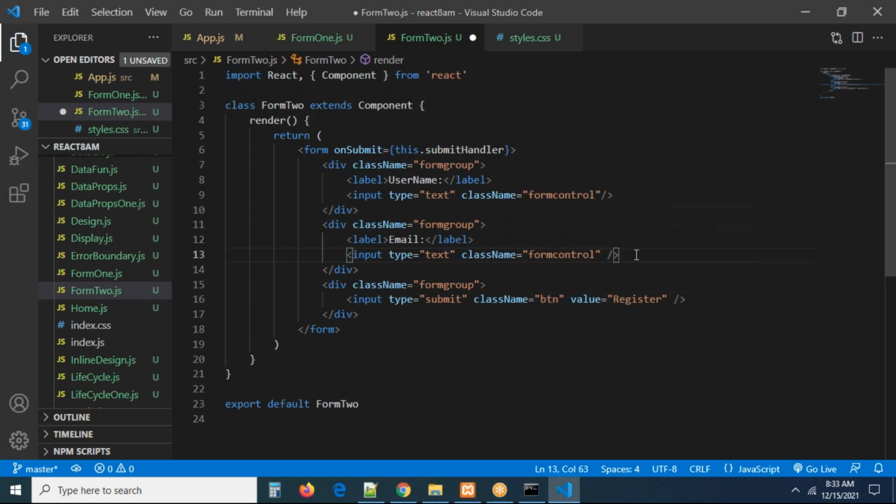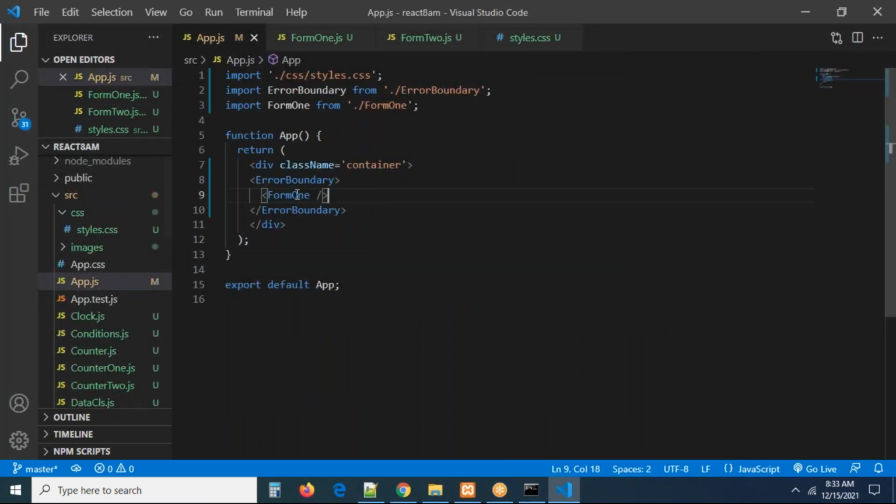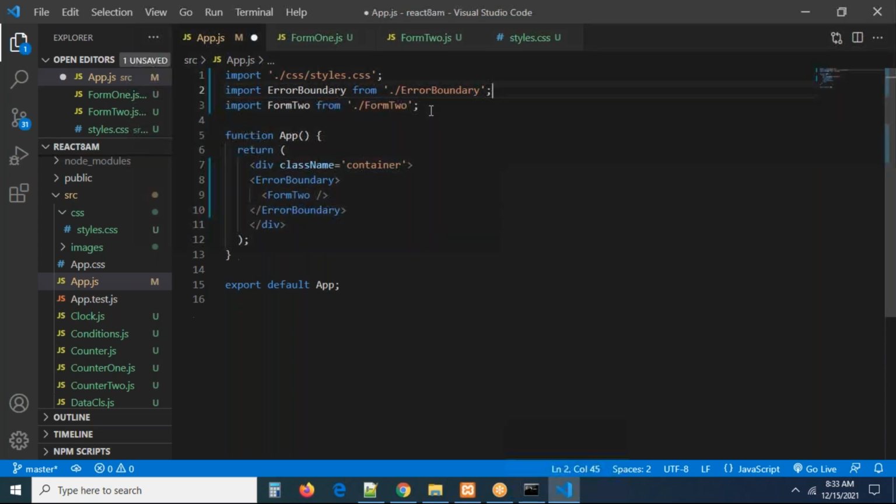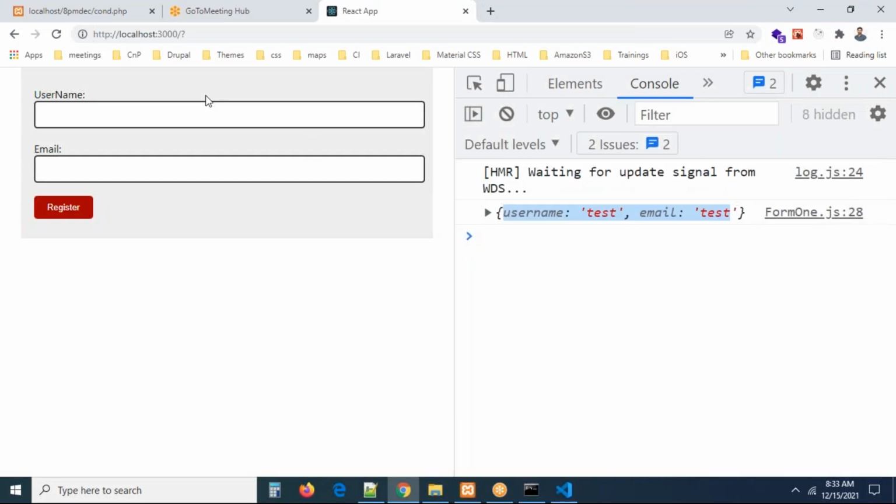Now you can go to form2. Now this is form2. Okay, go to this app. Here I'm going to import form2. Right, let me show you another way of handling the data. So I don't want form1 right now. We already saw form1. Now we can see the same.